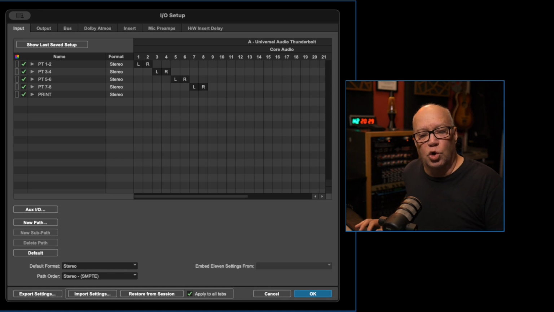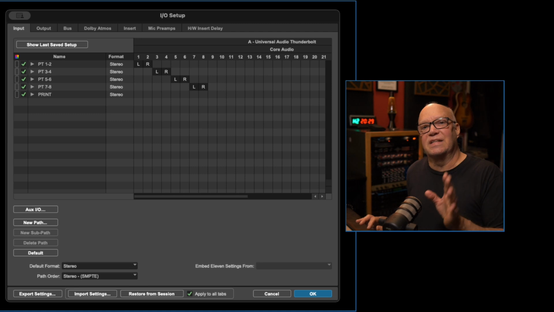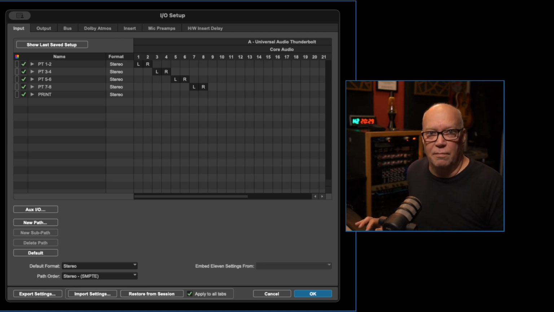So one of the coolest things to do is to check your out-of-date templates. Like if you open a template and you notice that your I/O is a little out of date, fix it and then save it back as a template. So next time you open that template, your I/O is going to be set up just the way that you need it, okay?